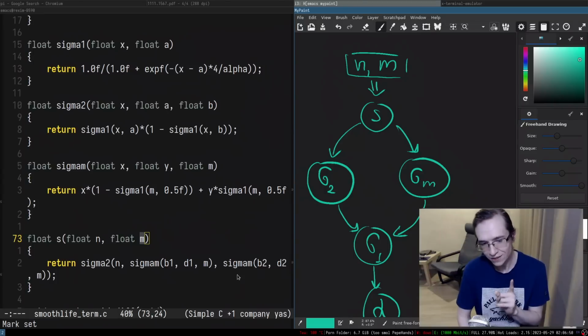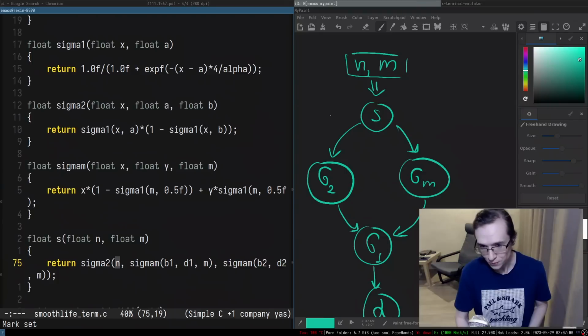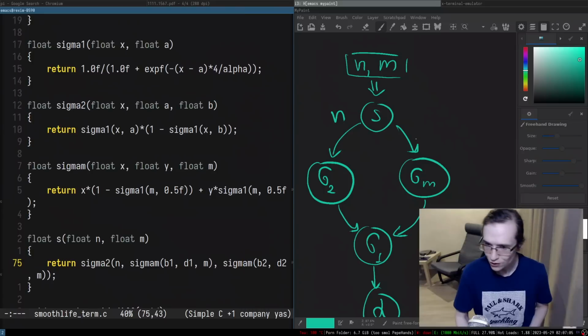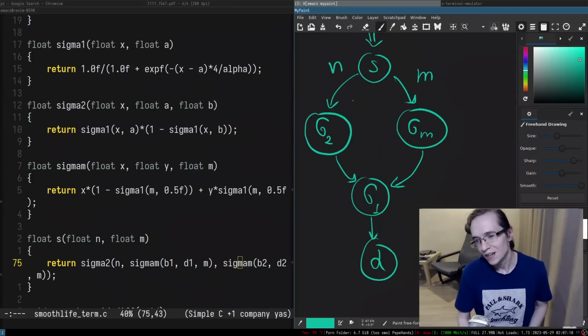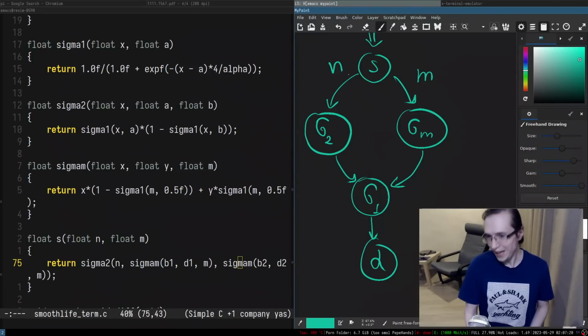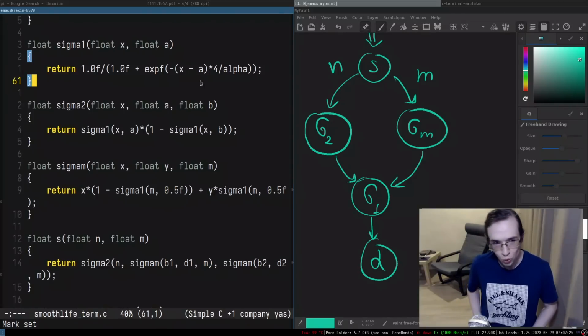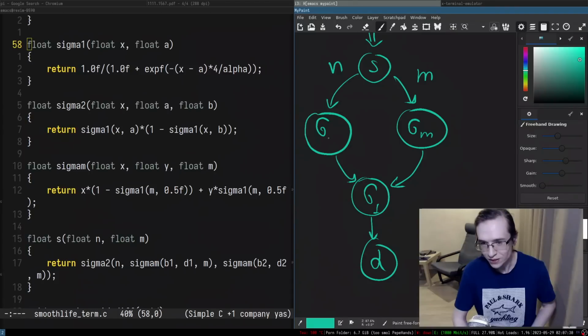And look how s redistributes the parameters. N goes into sigma 2, and m goes into sigma m. But then these two parameters go into sigma 1. So that means that the sigma 1 that is used by sigma 2 has to use alpha n, and sigma 1 that is used by sigma m has to use alpha m. So it would make more sense if that alpha was just the parameter of sigma 1 and sigma 2 was just called sigma n.